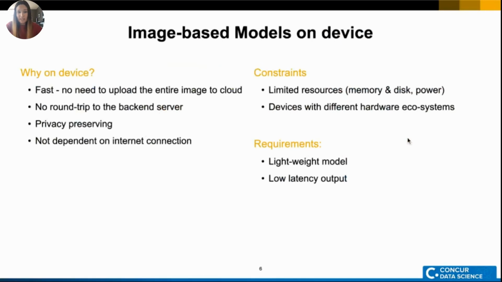Not just that we have these image-based models, but the experience was enhanced by having the models on device. Why? Because these models are faster. There's no need to upload the entire image to the cloud, and there's no round trip to the backend server. These models can be privacy preserving if they're working just on device, and they're not dependent on internet connection in general.